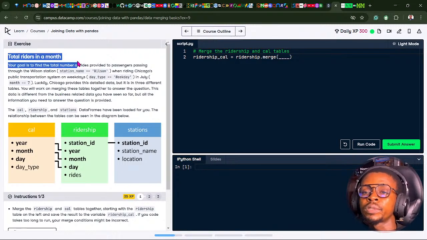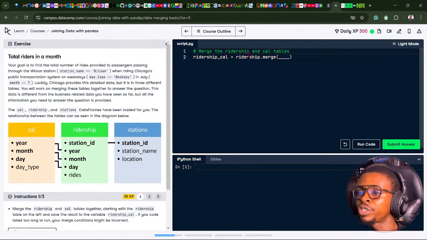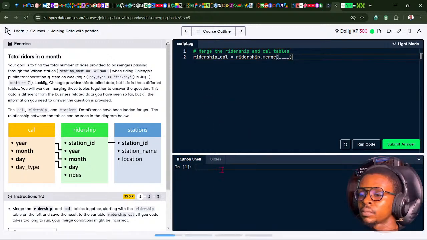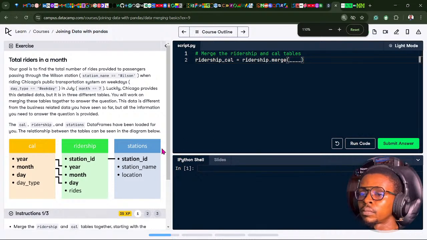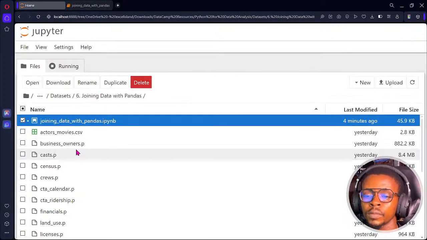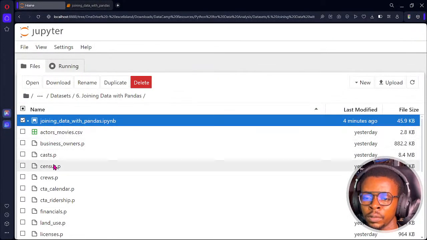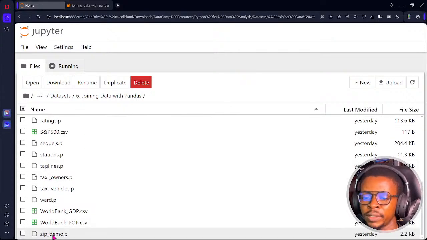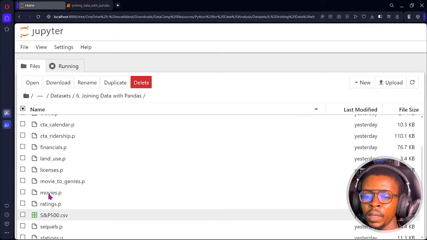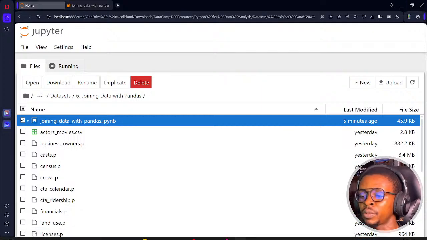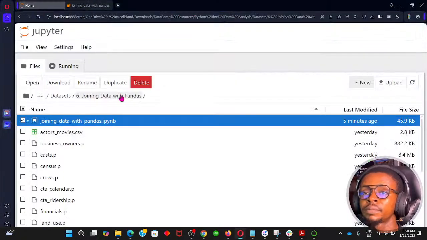So, total riders in a month. Merge the ridership and call tables. Let me check if I have access to those tables. I have a table called crazy. Do I have riders there? Oh, I won't be able to do that in this place here. Let's see if there is a table that I can use for this challenge, trying to merge 2 or more tables together.